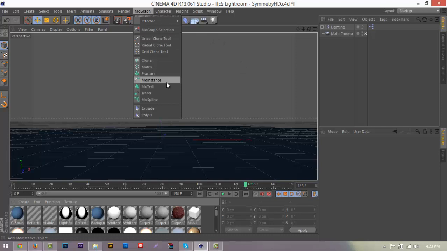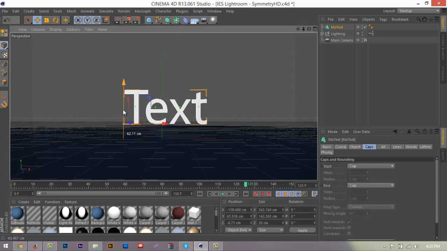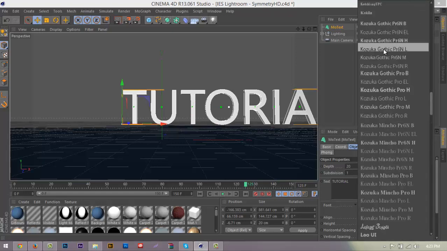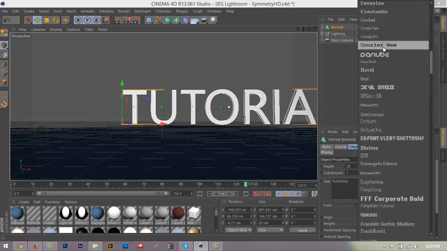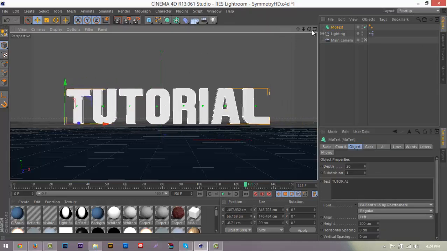The first thing we want to do is just go grab our text. So go up to MoGraph and MoText. We're going to drag our text up just a little bit off the ground there, and go to Object, and we're going to call this Tutorial. Oops, my keyboard froze there a little bit. Tutorial, and we're going to change the typeface to something more of a bold statement. Let's put it on EA font right there. That looks pretty good. Center up our text like so.